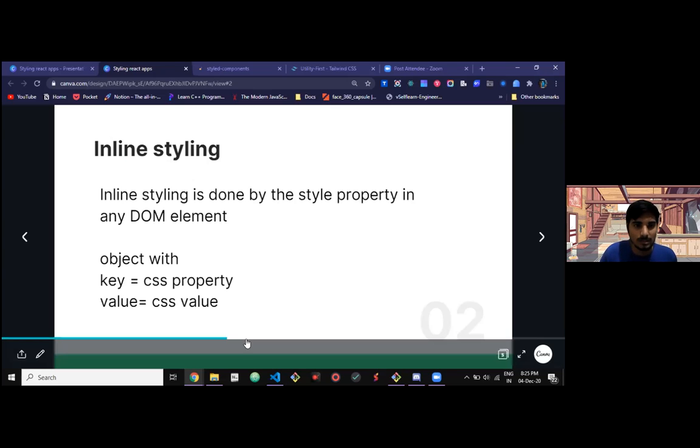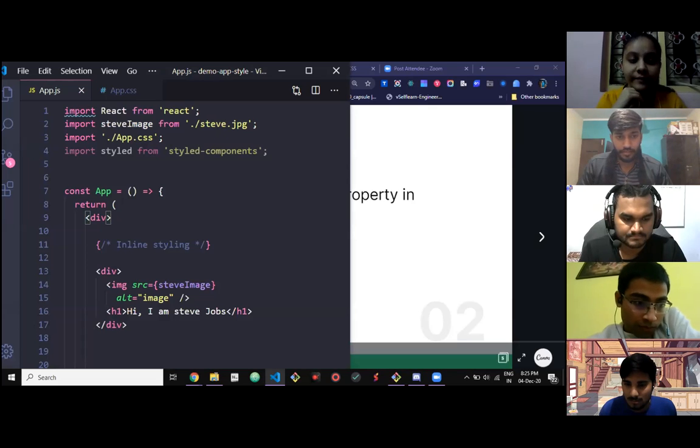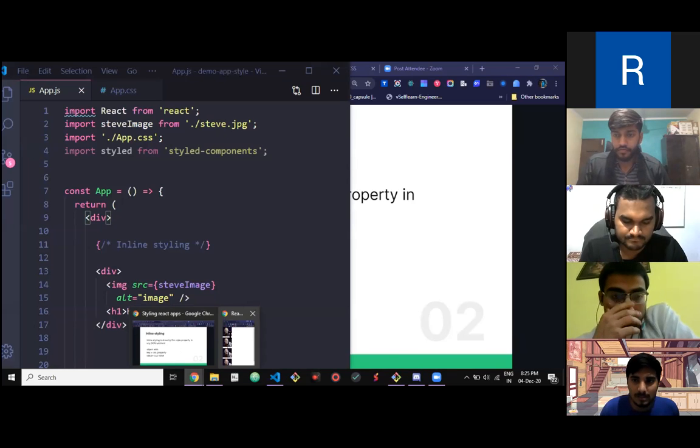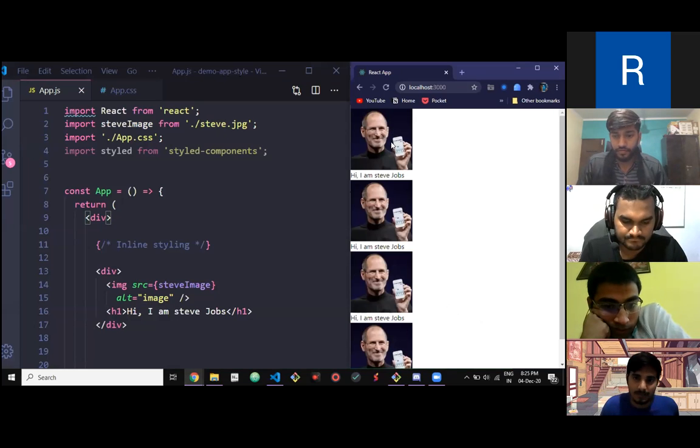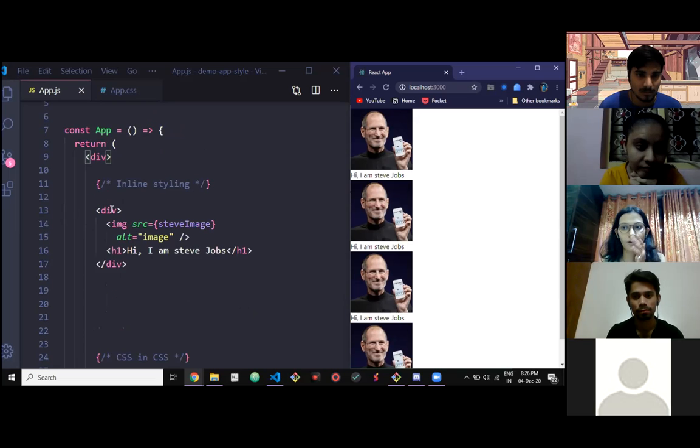So let's see, can you see the VS Code? Yes. Okay. So basically I just added an image and some text here so that I can show you the same things in different ways. So first of all, let's see the inline styling.